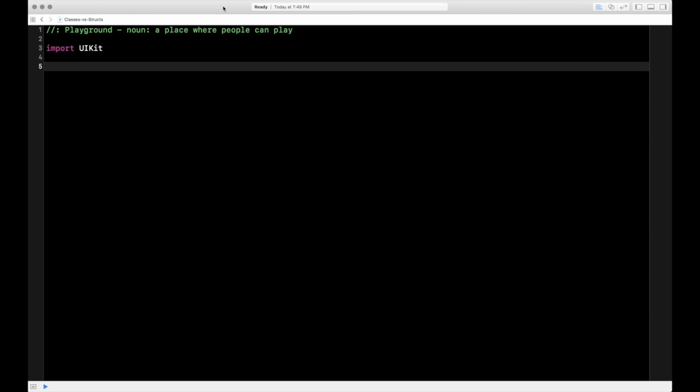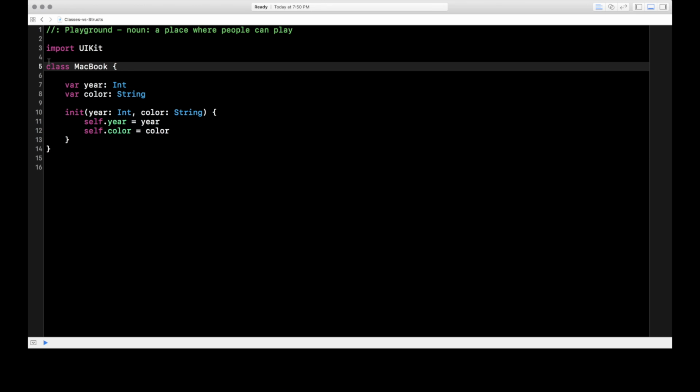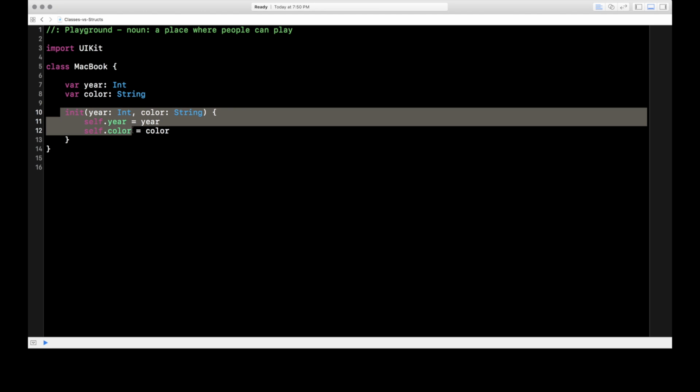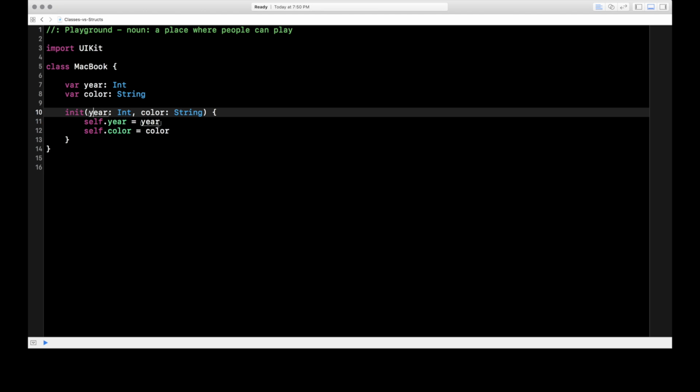So first let me create just a random class. I'm going to fast forward some typing. So here's the very basic class called MacBook. MacBook has a year, MacBook has a color, and then here on lines 10 through 12, we're initializing a MacBook with a year and color. Basic stuff. Now let me illustrate what I mean when I say classes are reference types.